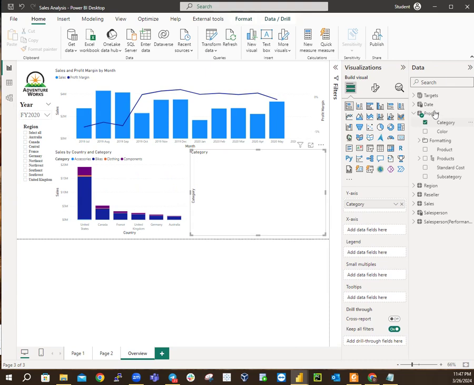Sorry, did you say shard bar? Are we using shard bar? It's stacked bar chart, the first one. Stacked bar chart. Thank you. Please call me back if you don't understand me. Okay.